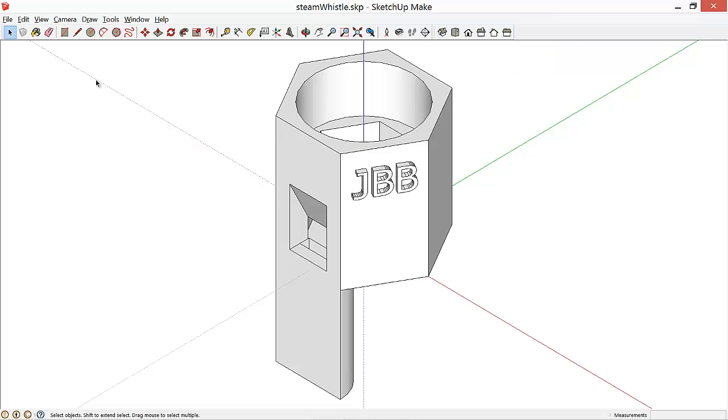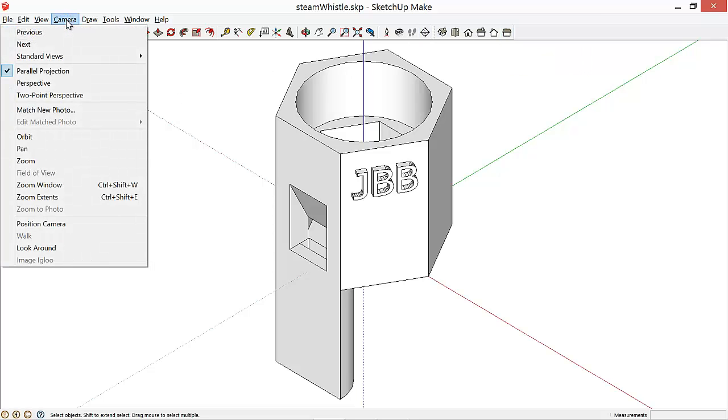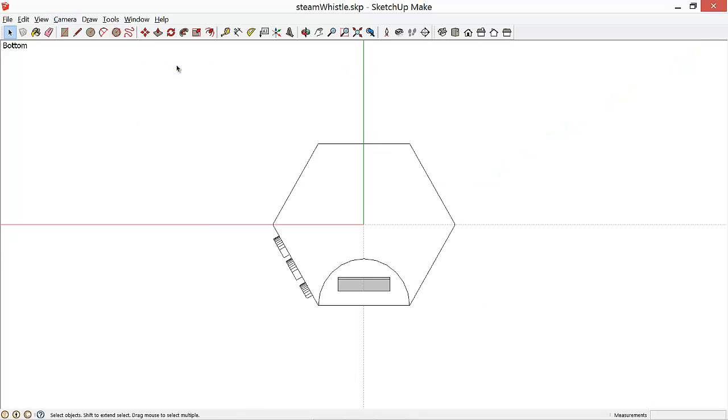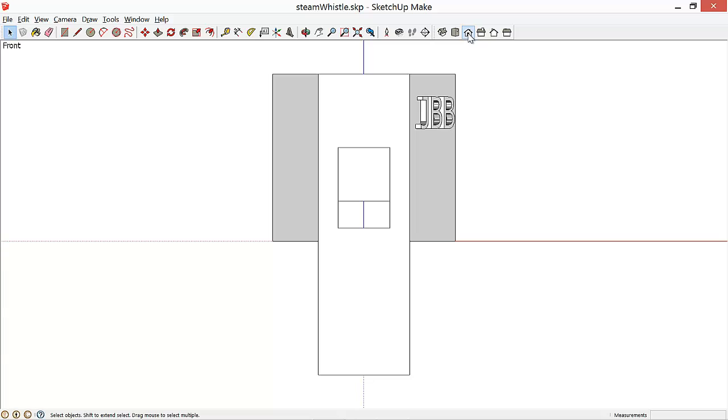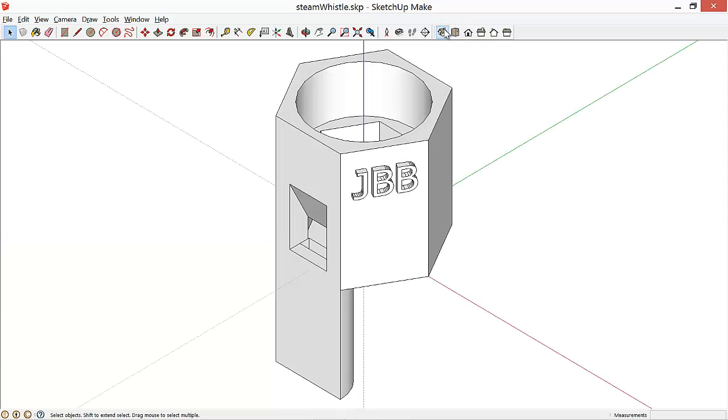For some reason it doesn't have bottom, but you can get that by going to Camera, Standard Views, and then select Bottom. And there's the bottom view of our whistle. Here's the front, and here's the isometric. Note that we have parallel projection selected, not perspective projection, for this example.